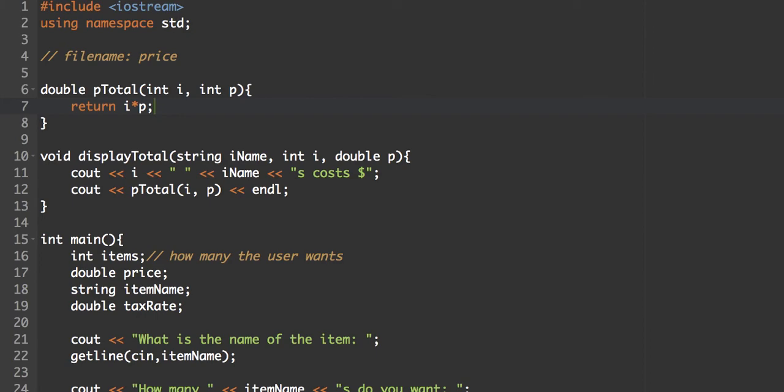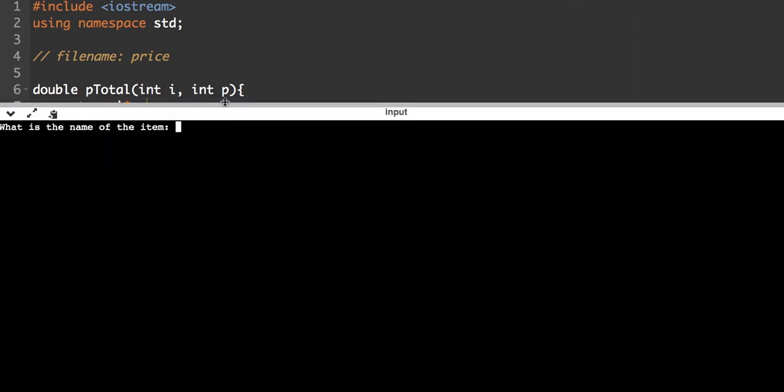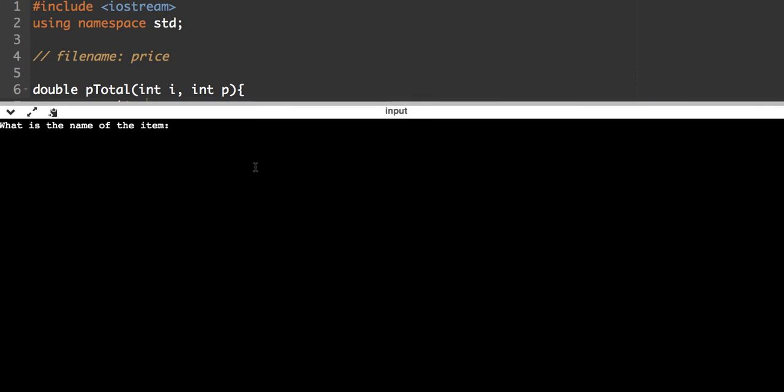So I'm going to run the program just to test this out. Okay, so what is the name of the item? Well, I use the example. I'm going to buy some mousse. How many mousses do you want? I want 10 mousses. How much do they cost?